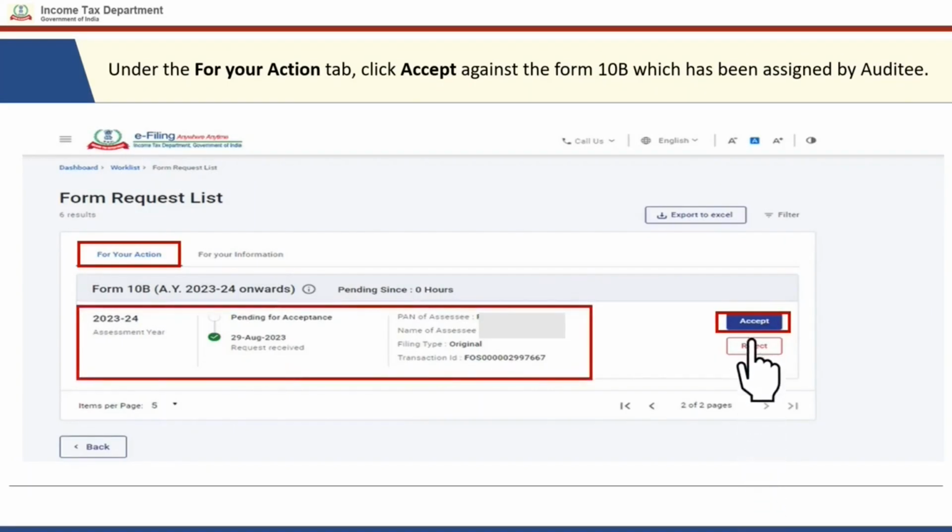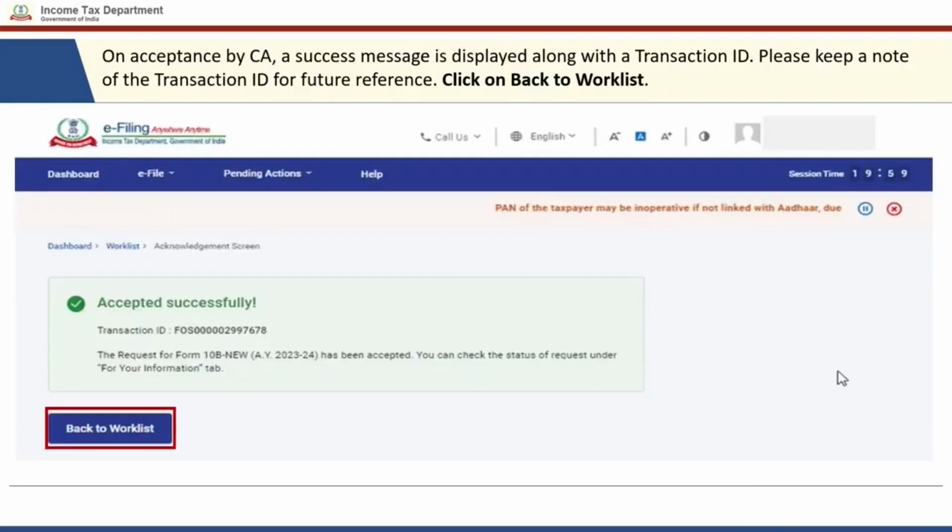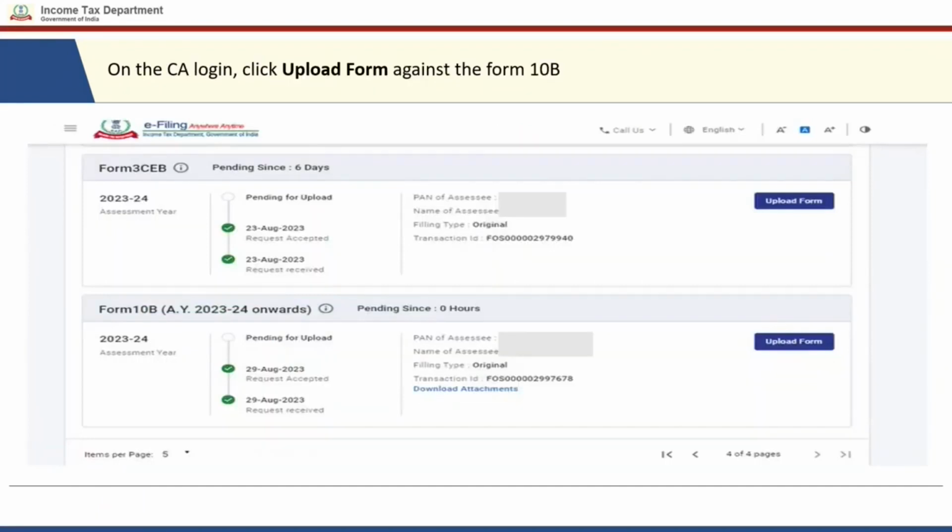CA can accept the request or reject the request. Once the CA accepts the request, a success message will be displayed along with the transaction ID. The CA can take a note of the transaction ID for future reference and then click on Back to Work List. In the work list of the chartered accountant, now the form will be available for upload.